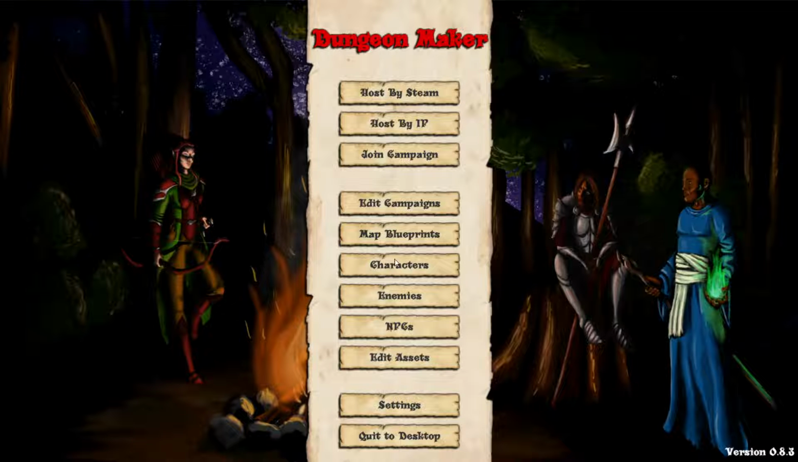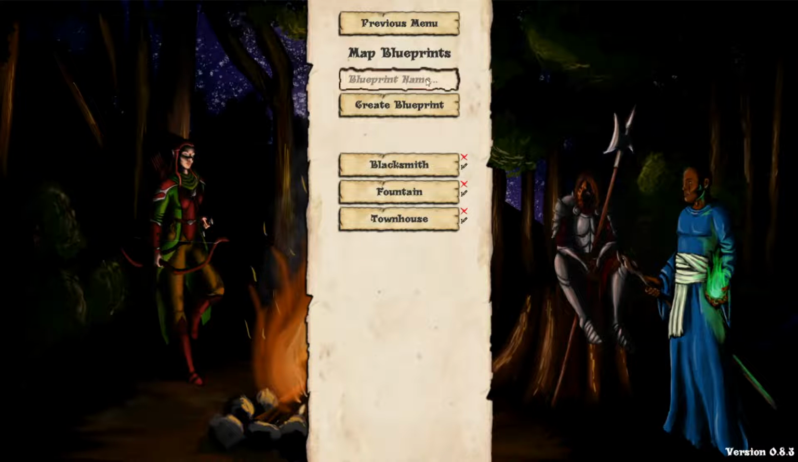So with the map blueprints, you can see our new button here just below Edit Campaigns. When we click that, we end up with the blueprints menu. So we can name our blueprints. Let's call one Farmstead. Let's create that, and you can see it pops into the list.